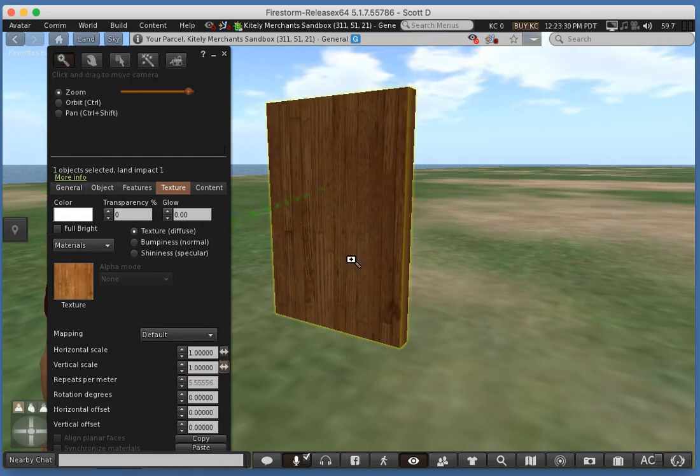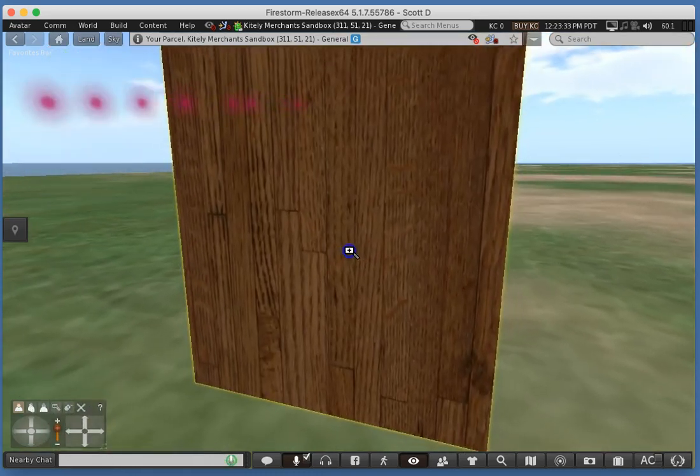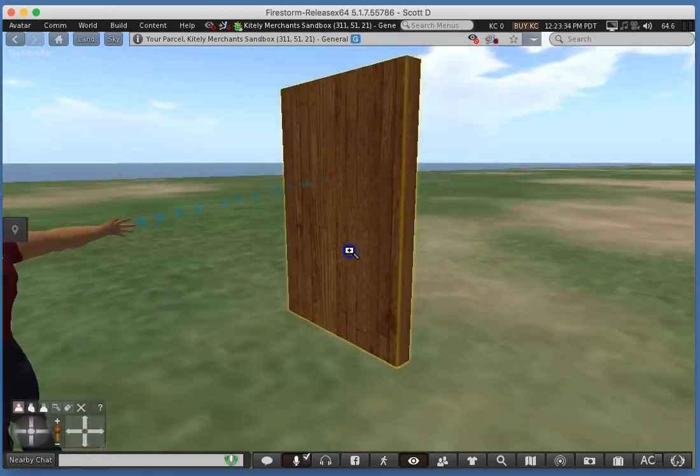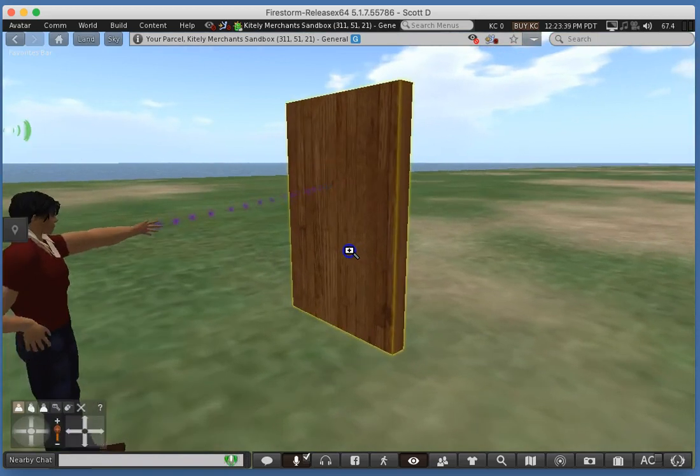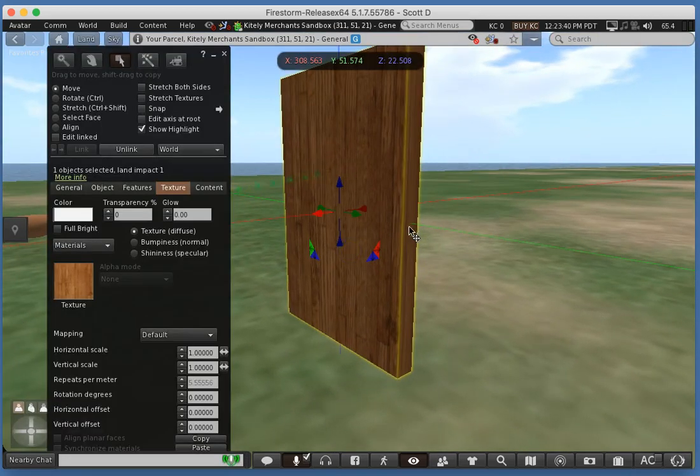Okay, and if we zoom in a little bit, you can see, there we go, we have a nice 1-to-1 scale texture. Now, it scales onto the biggest surface. You'll notice that the side surfaces over here aren't quite the same.